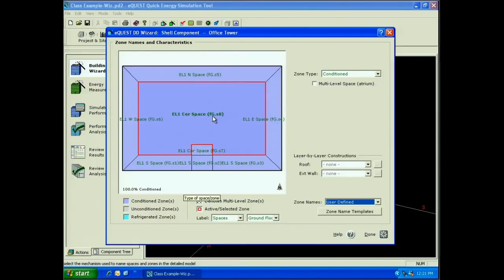Now, you can change the names in here. If you click on a space, then you can edit the information in here. But some people have experienced problems if they change too many names in here. How many is too many? It depends on the file. So I recommend just leaving it alone here. And if you want to change the names of the spaces, wait till you get into the detailed interface. You can specify whether a particular zone is conditioned or unconditioned.